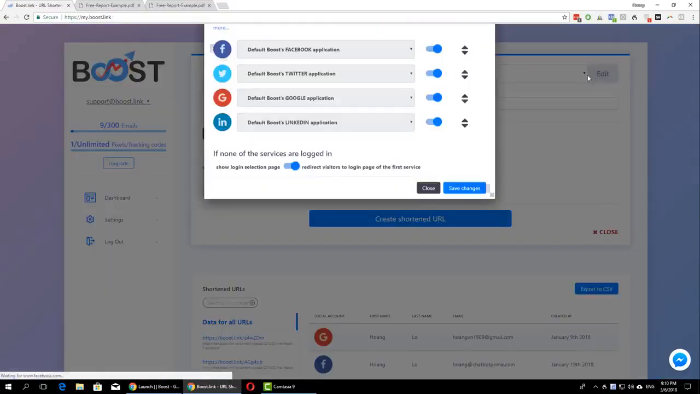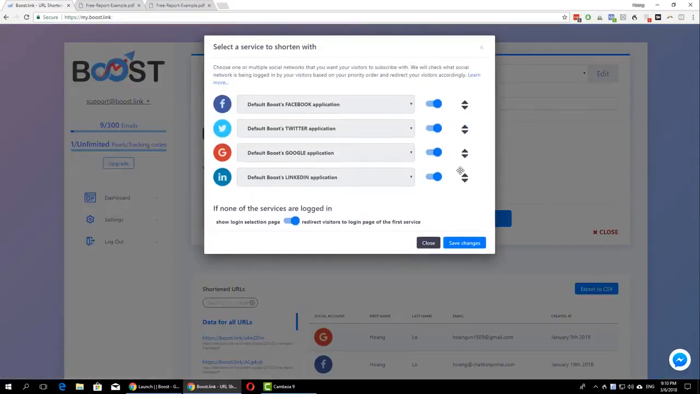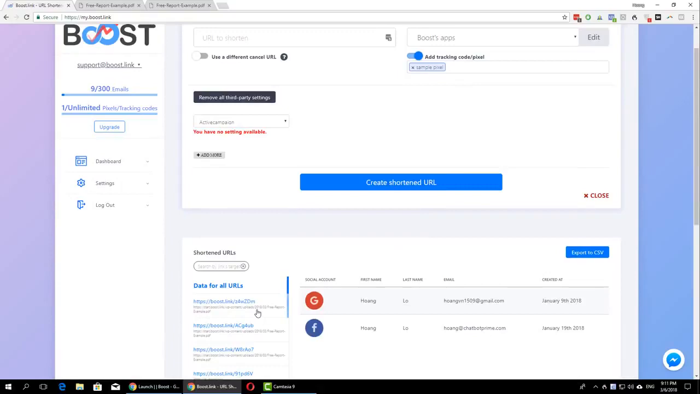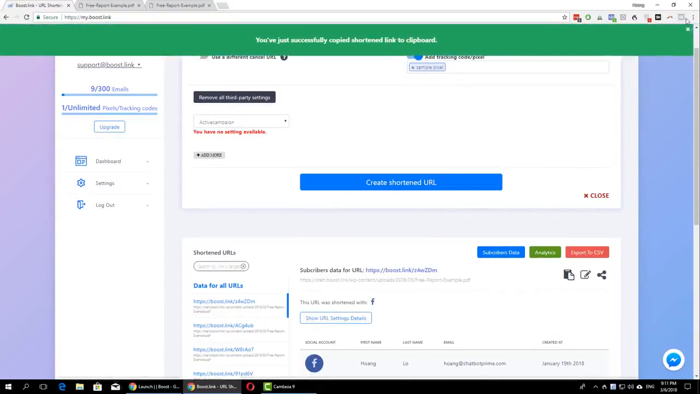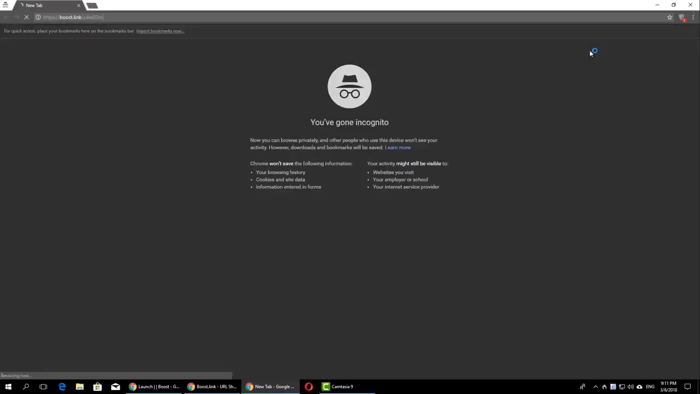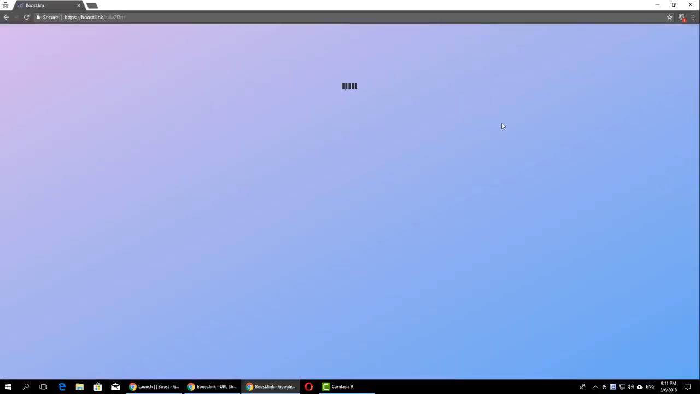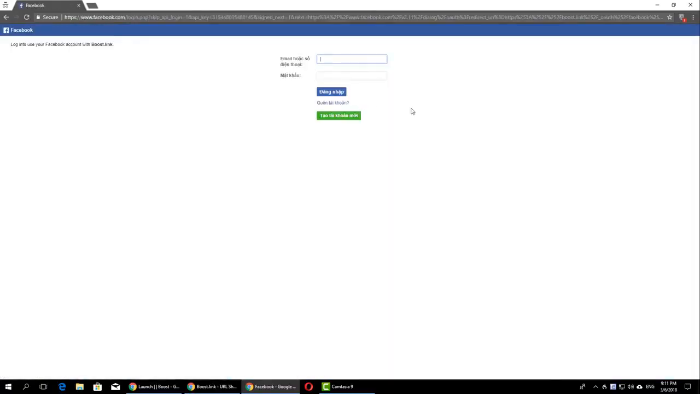Okay, so let me explain a very important feature that we have over here. With this feature, you can shorten your URL using multiple social networks at once. So what is it for? Let's say you are not logged into your Facebook account. Let me show you this. If you're not logged into your Facebook account, this will happen when you go to the shortened URL. Facebook will ask you to put in your login credentials to log into your Facebook account. So it's not a good user experience if the visitor is not logged into Facebook.